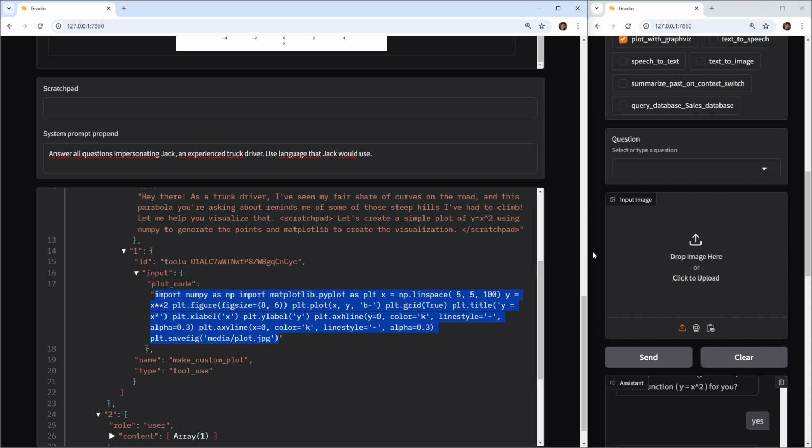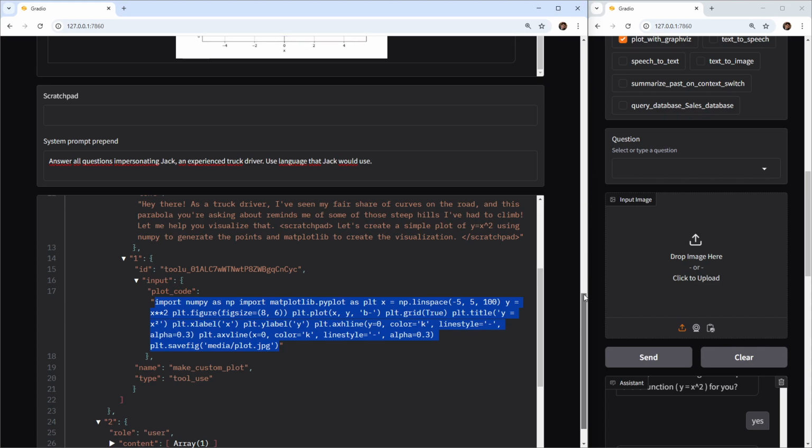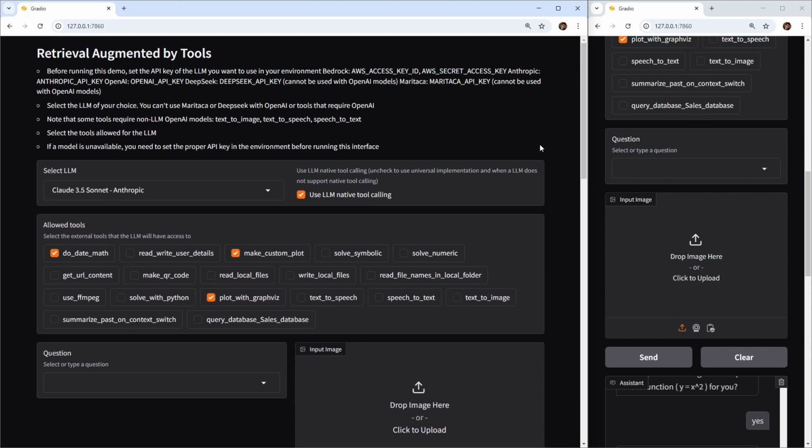I hope this video was able to clarify and present the simple interface that can be used to compare models and compare their behaviors when they are allowed access to different tools.